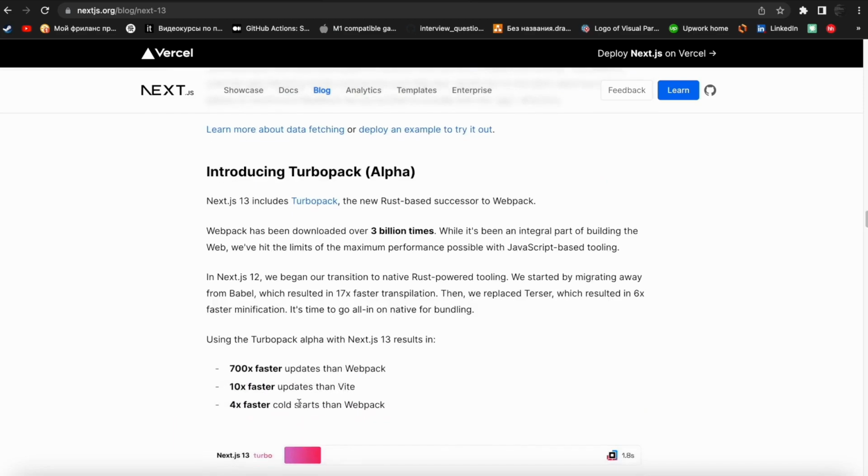Turbopack has appeared, which is, I think, about 300 times more powerful, as it says here, 700 times more powerful than Webpack, and 10 times more powerful than Vite itself. As we know, Vite is much faster than Webpack, significantly faster, but they say that Turbopack is really something, it's 10 times faster than Vite itself. That's really cool and really good.